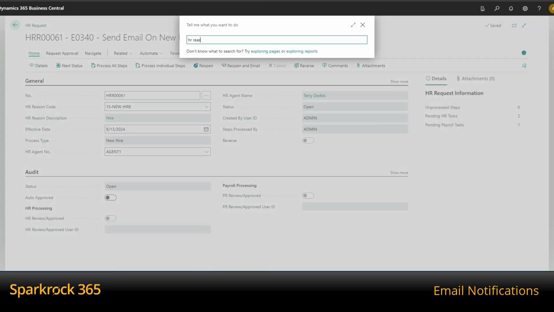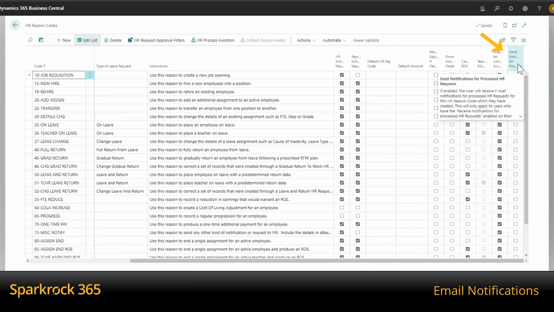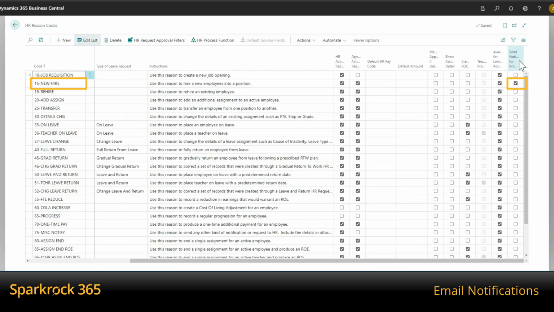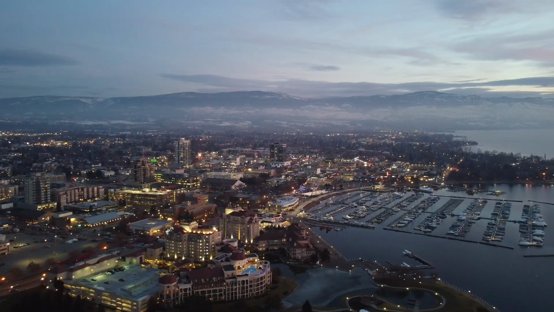Next, go to HR Reason Codes, and there's a new column called Send Notifications for Processed HR Requests. Check the HR reason codes you want notifications to go out for. Maybe you only want to be notified for certain ones, but you can check them all if you'd like. Once these are set, the relevant users will be notified when HR requests with the relevant HR reason codes have been processed. Those are the new HR request enhancements in Sparkrock 365.